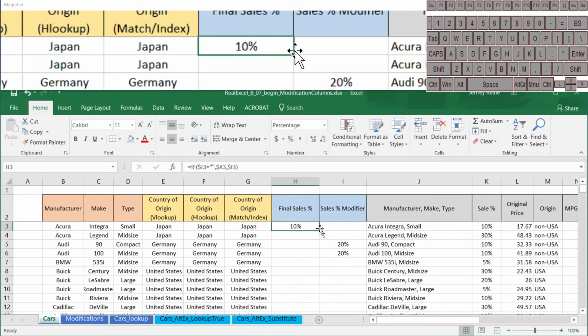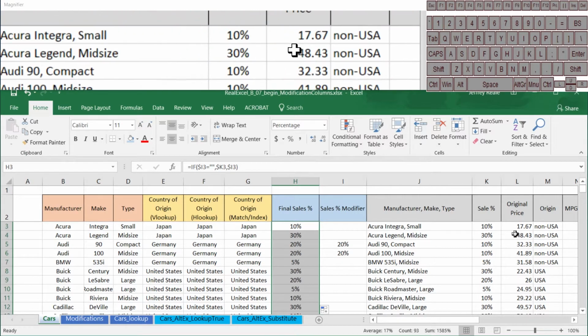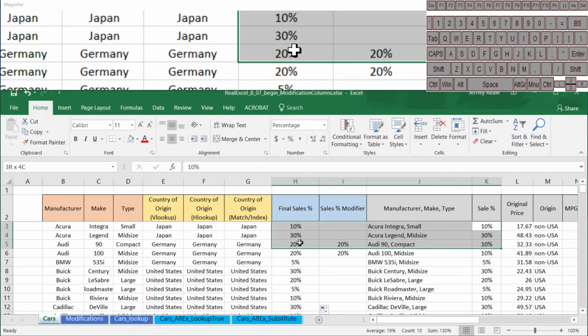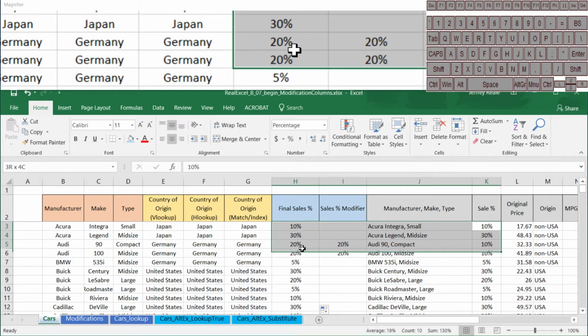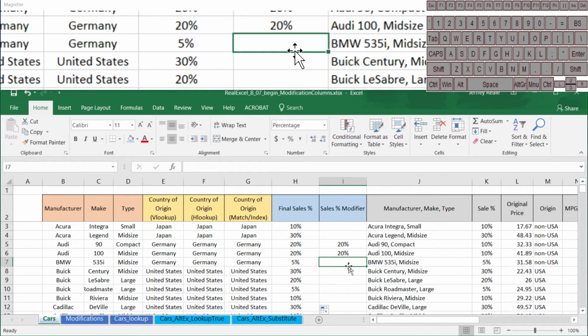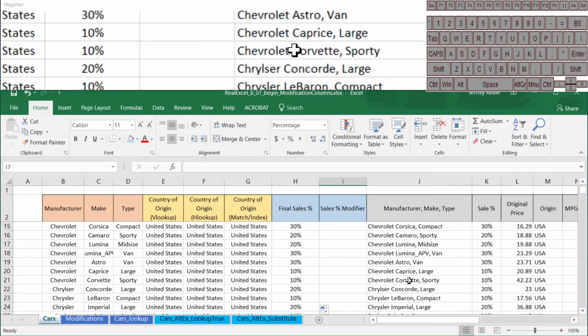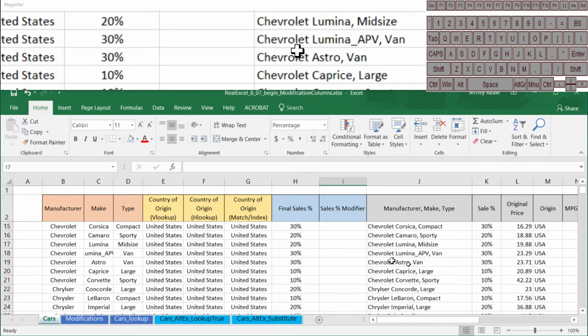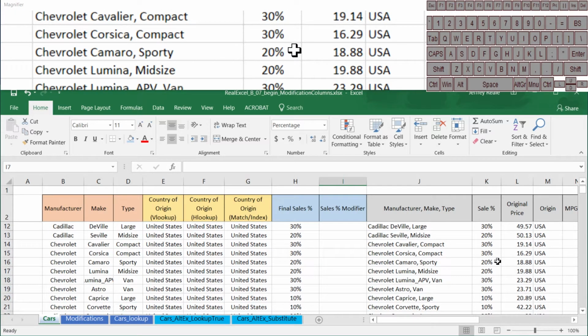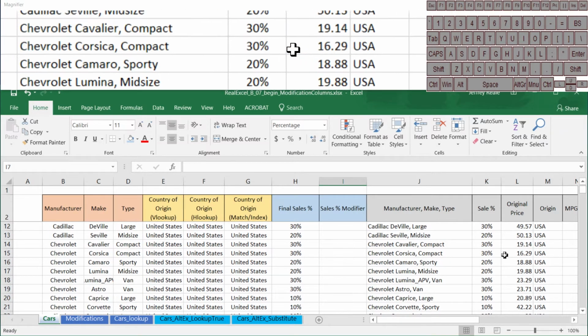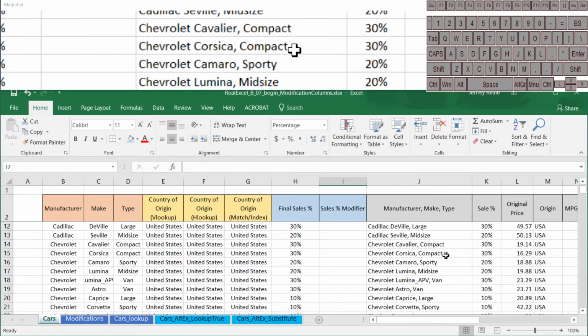When you copy this formula down, you can see that it will always return the original sales price unless it's being modified. And this is a great way for you to make a lot of different modifications and not worry about losing what the original data said. Now, this is a great approach. However, there's one limitation to it.